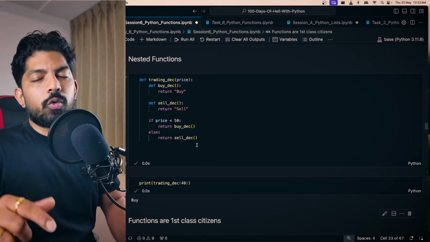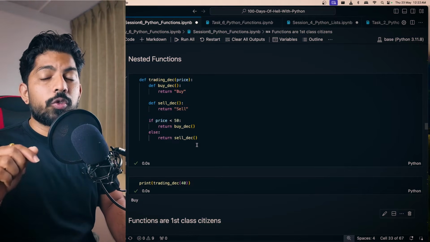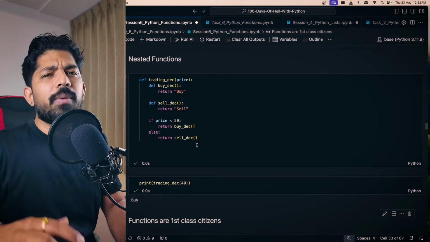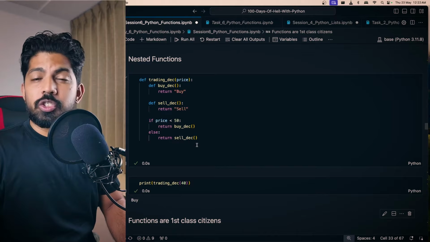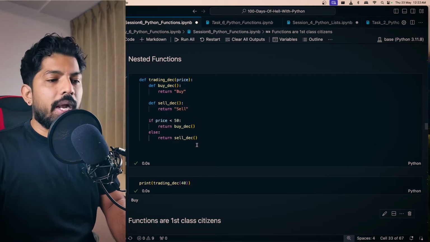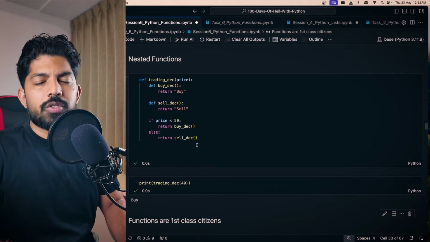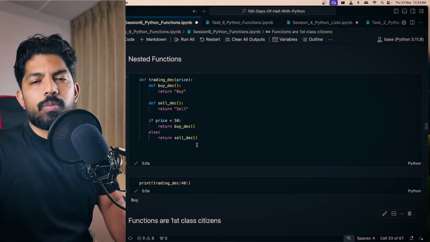So what you can do is go to the MCQs and attempt those MCQs, and then you should go to the tasks, where you have multiple good algo trading based tasks, and then you have a mini project which will definitely help you build up your function concepts. And still, if you have any doubts, you can connect with us on any social media like Discord, Telegram, Instagram, and even YouTube comments.